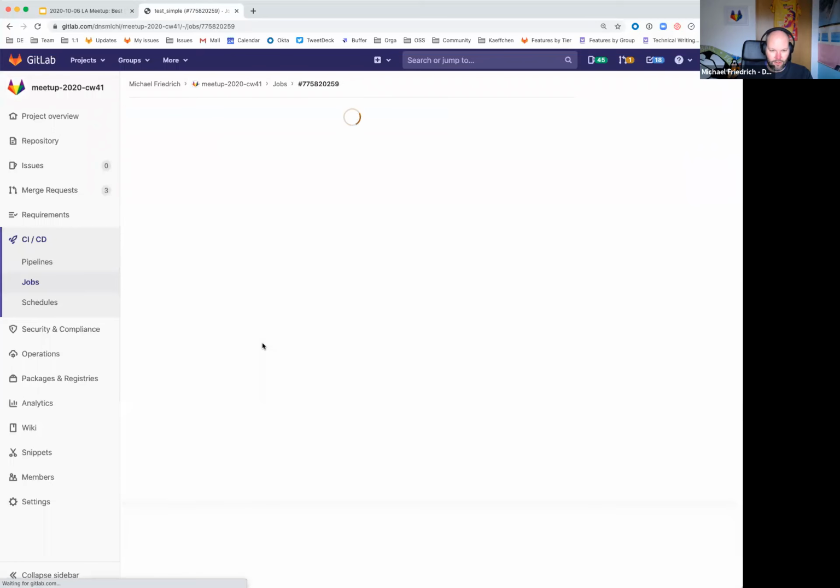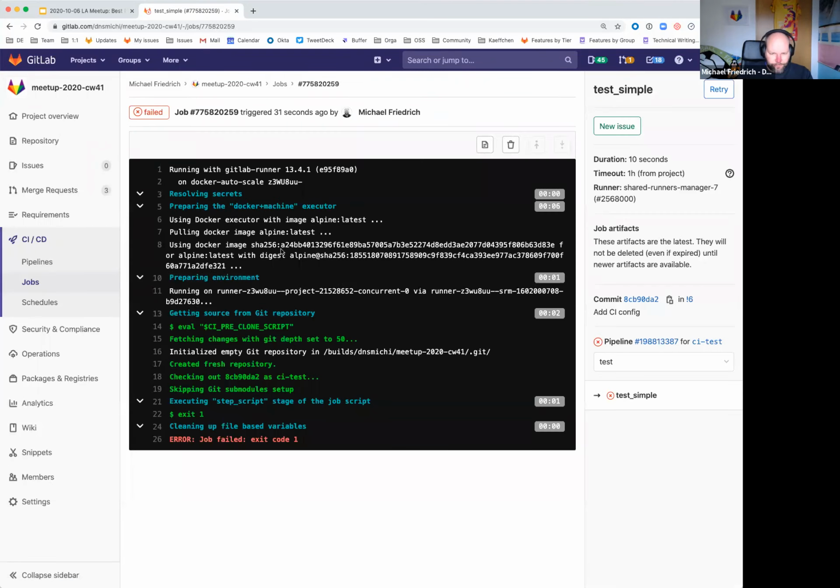And I can go inside the job view, get an idea of what's going on. So the GitLab runner is starting up. It's pulling the Docker image, which we defined previously. It does some preparation steps, and then it executes exit 1. Exit 1 in the Linux or Unix world is actually an error code. So in this example, it's expected to fail, but we can actually see that it failed.